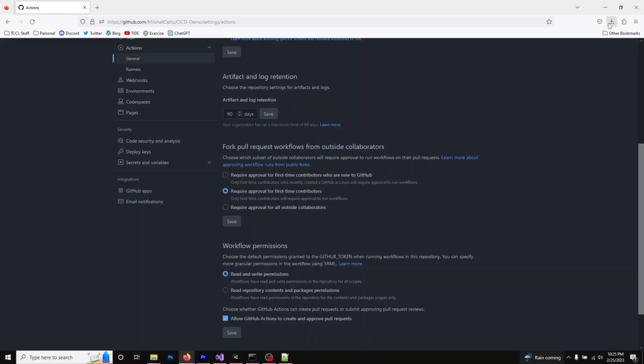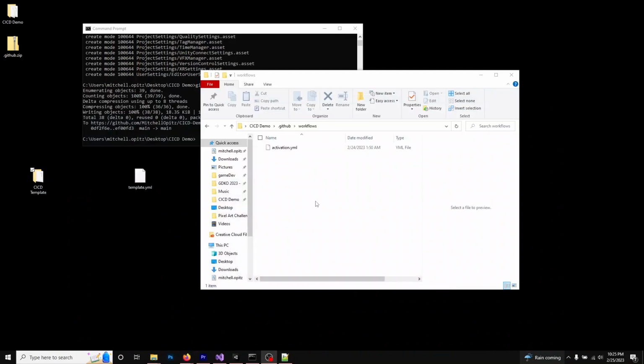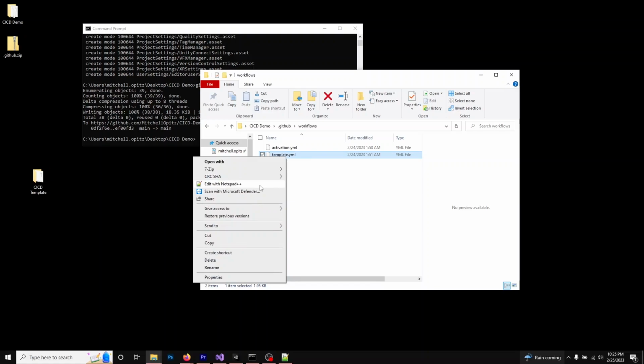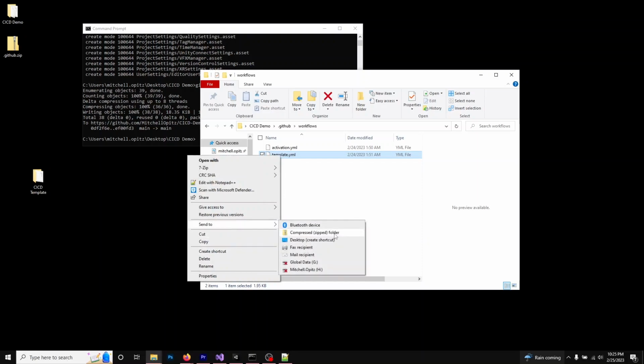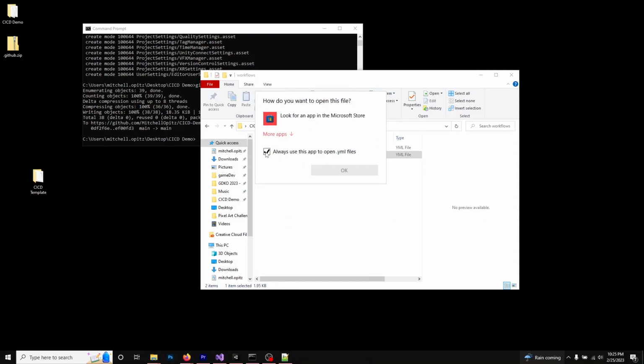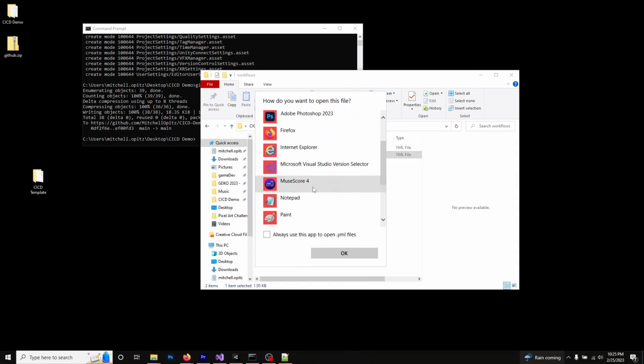Now we're ready to create our build workflow. And this is going to be very similar to the activation.yaml file that we created earlier. So go ahead and go back to our desktop and our workflows folder. And now we can drag that template file back in. And go ahead and open it in Notepad, or your favorite code editor. Oop, wrong screen. I'm going to go ahead and pull that over. It is not pulling over. Okay, I'm going to go ahead and do this in Notepad. There we go.